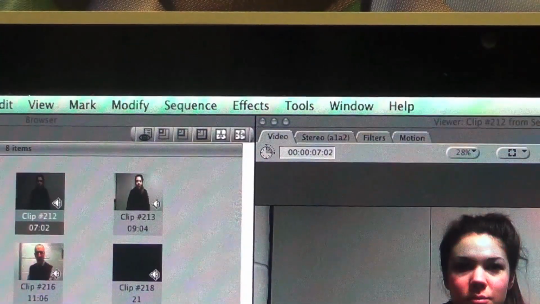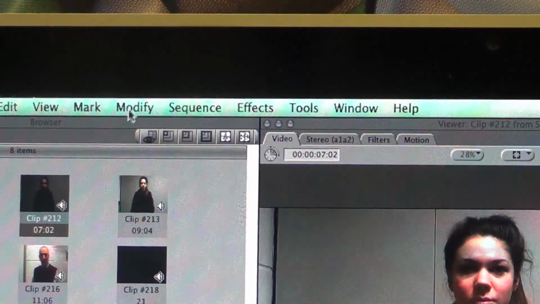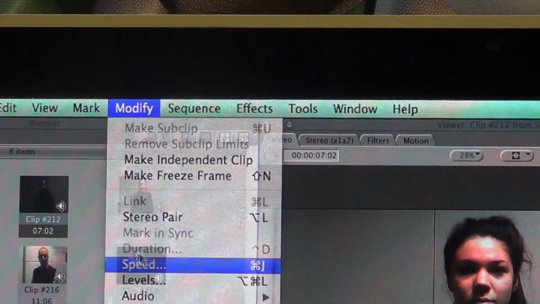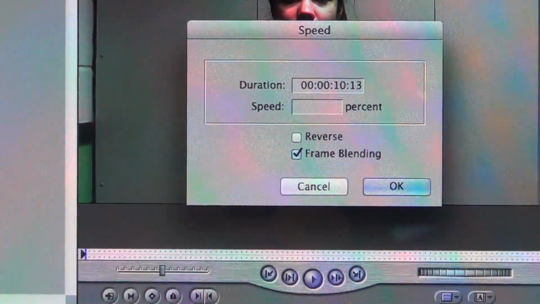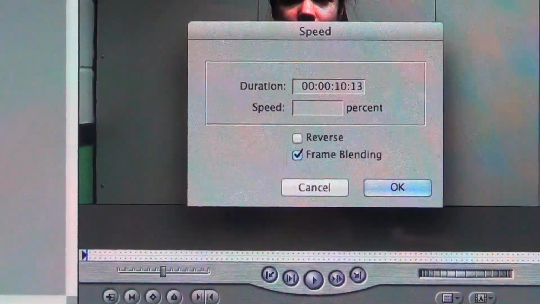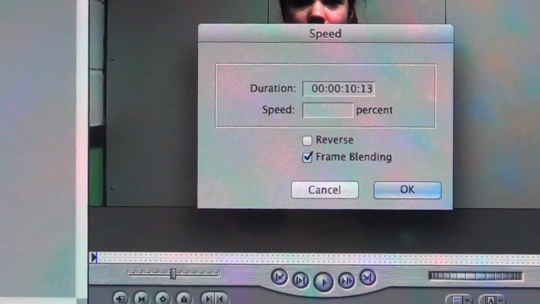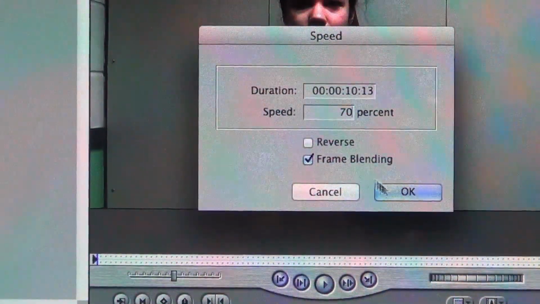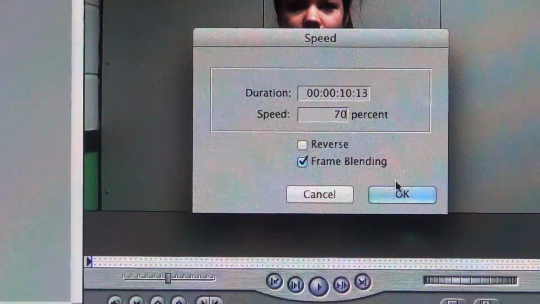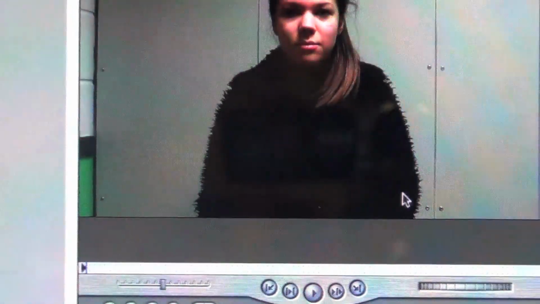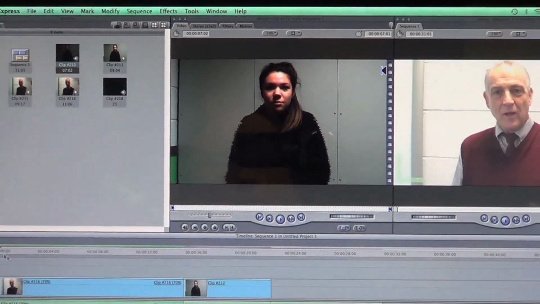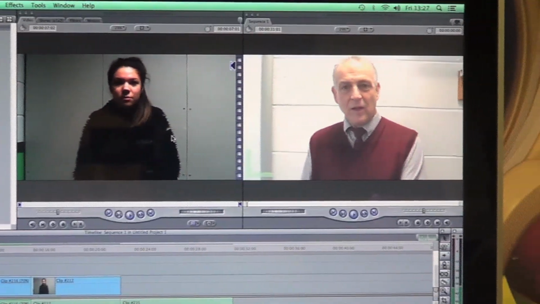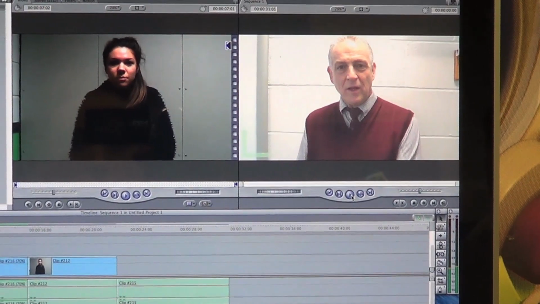If you want to change the speed of a clip, what you've got to do is go up to modify, click speed, and it's on 100 at the moment, which is normal. Say I wanted to make it slower, I'll go below 100. If I wanted it faster, I'd go above. Right now I'm going to make it slower, so I'm going to type in 70 and click OK. Once I click OK, I'll go back to the start, and hopefully when I play it through again, the speed of the footage will be slower.